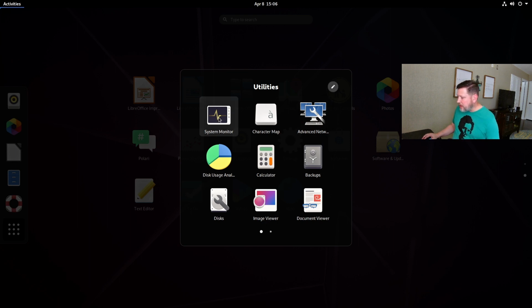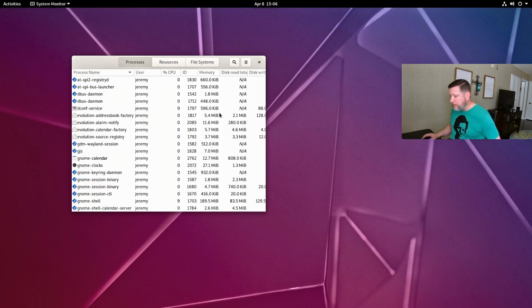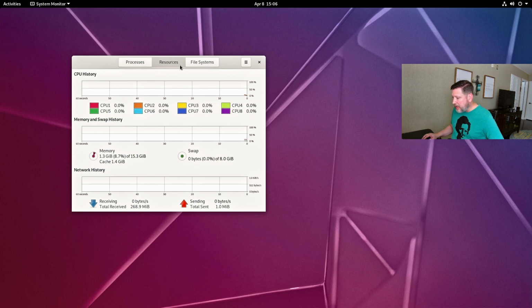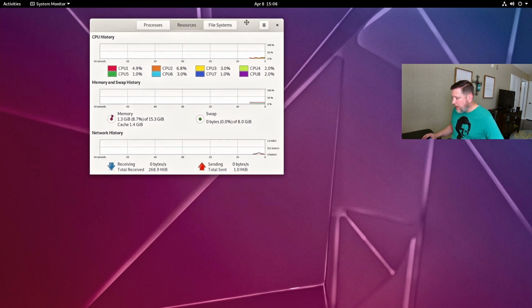Utilities here. Here's our system monitor that comes with GNOME. Nothing new that we didn't just see, but I did want to show this piece.